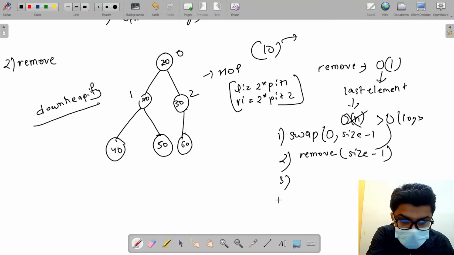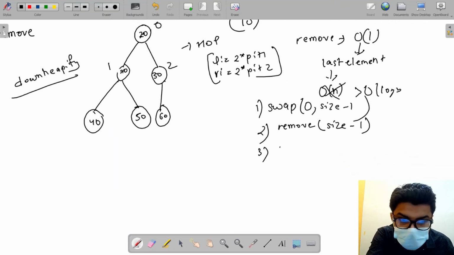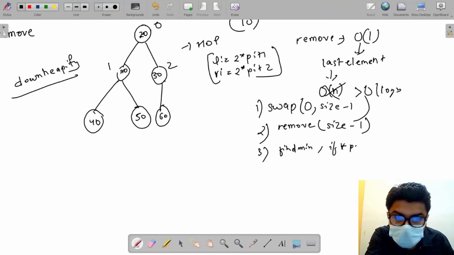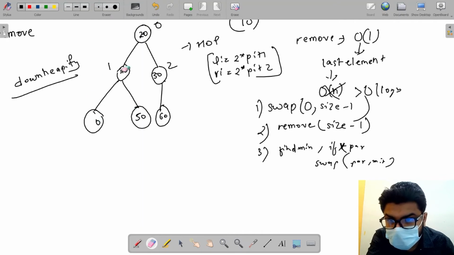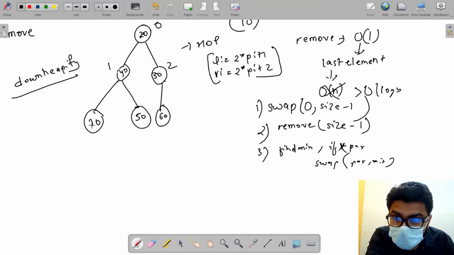So the third step was find the minimum. If it is not the parent, then I swap the parent with the minimum. This is what we are going to do here, and we are going to do this until we achieve the heap order property. So now again, is 70 the minimum of these three? No, it is not. Which is the minimum? 40 is the minimum. So we are going to swap 40 and 70. Now we can see that we have achieved the heap order property again. So this is how we use down heapify and remove.